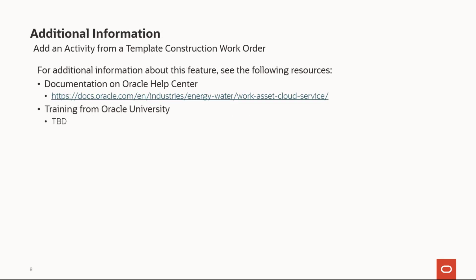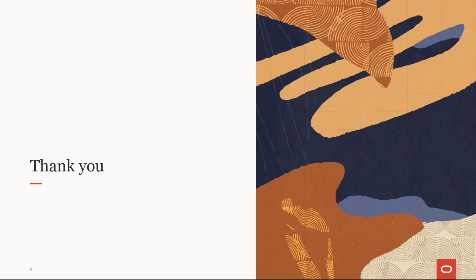For additional information about the ability to add an activity from a template construction work order, see the Work and Asset Cloud Service documentation on Oracle Help Center, which is available at docs.oracle.com. The current content of the training available within the Oracle Utilities WAM/WAX Certification Learning Path that you can access on Oracle University at education.oracle.com does not cover this content. That training is based on a prior release and is in the process of being updated.